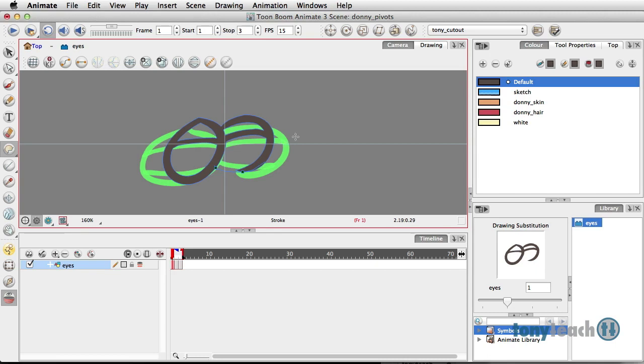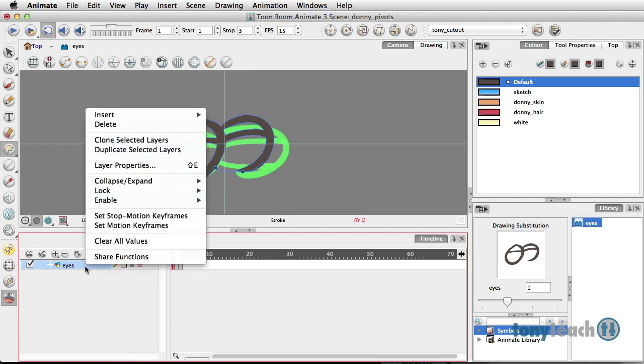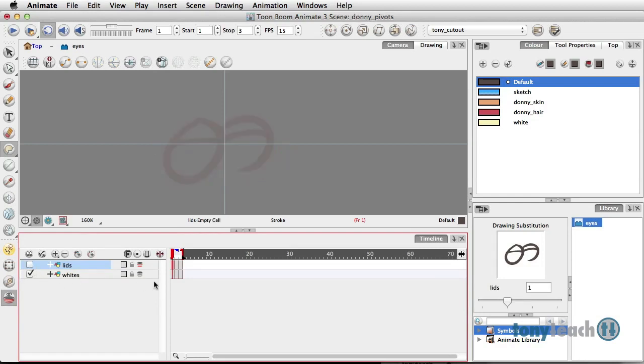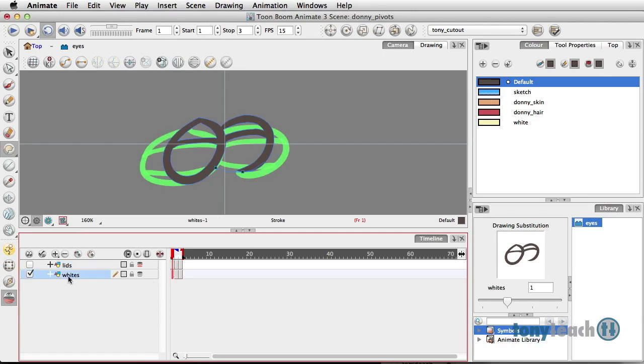And once that is done, I'm going to duplicate this layer. So I'll right click on the layer and select Duplicate Selected Layer. The bottom layer, I'm going to change the name to Whites. And the top layer, we'll change this to Lids. All right, so I'm going to turn off the visibility of the top layer and select the very first frame of the layer called Whites.